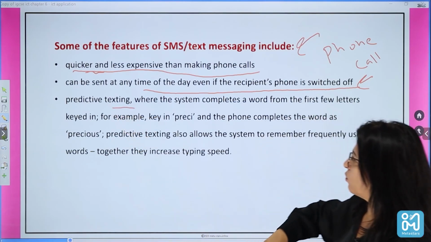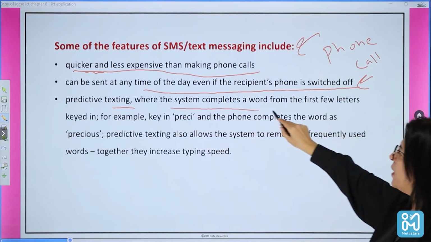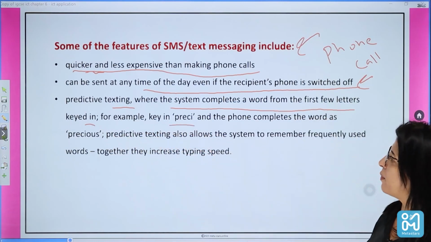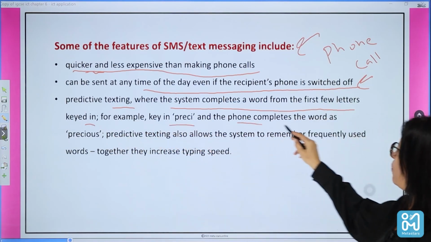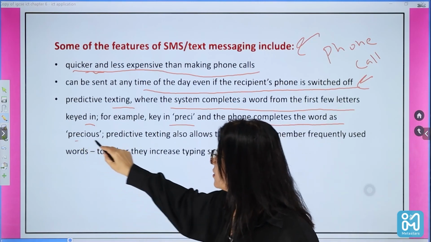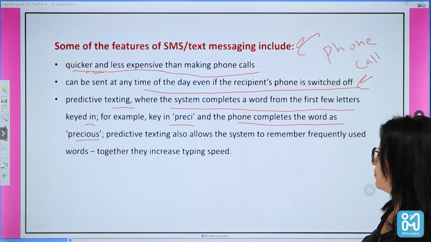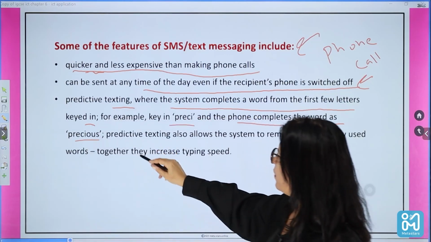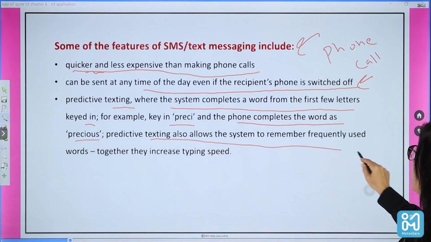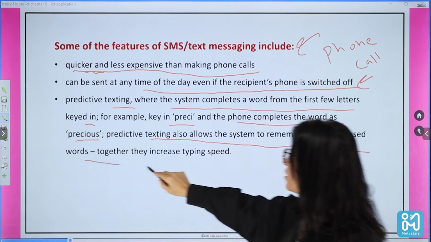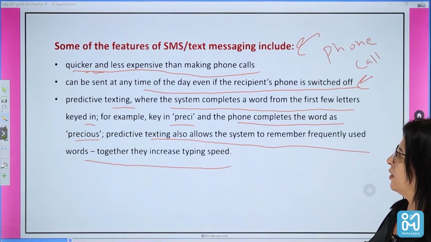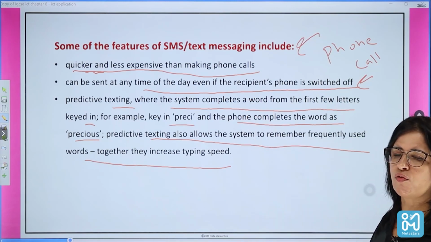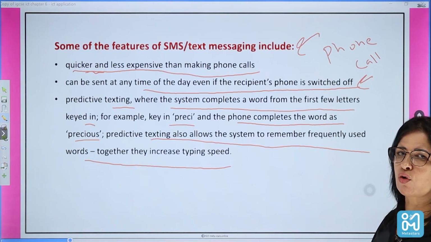Predictive texting means the system completes a word from the first few letters keyed in. If you typed "preci", the phone completes the word as "precise". I think you know this. Predictive texting also allows the system to remember frequently used words. Together they increase the typing speed. So here is a comparison of the advantages of SMS over typical phone calls.